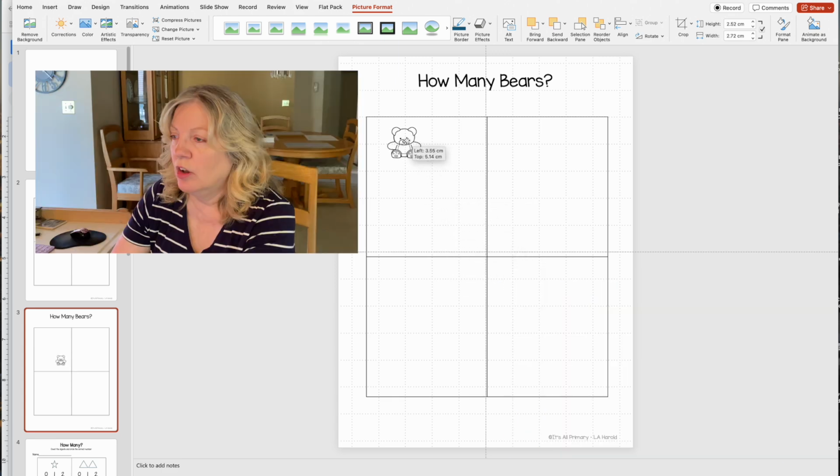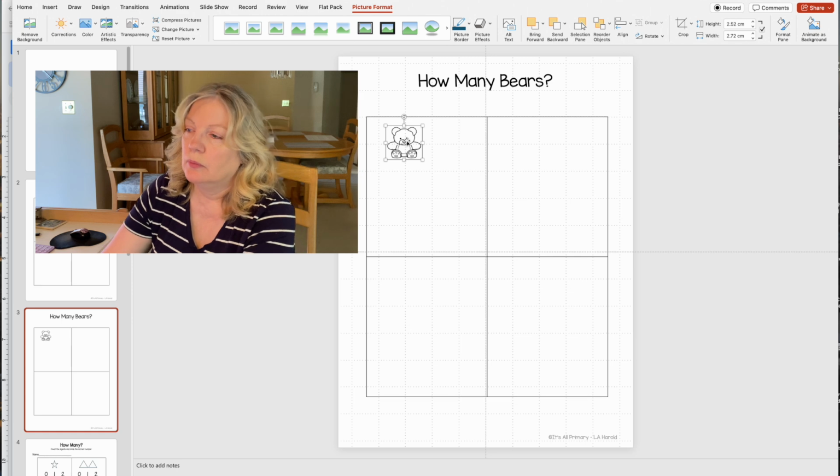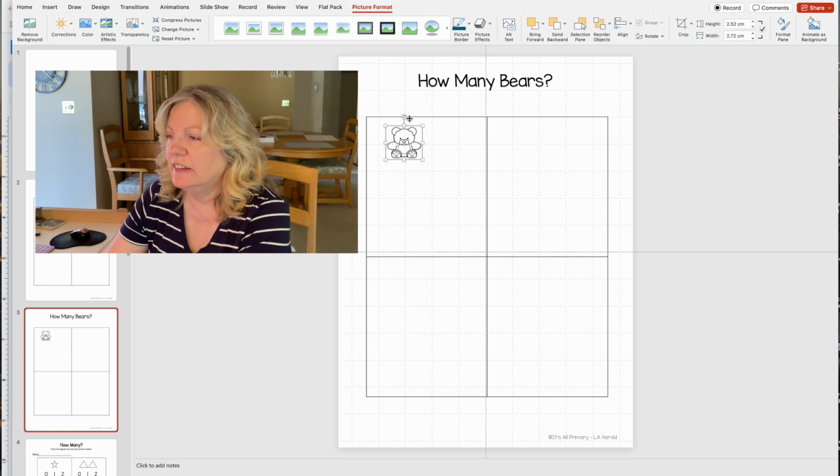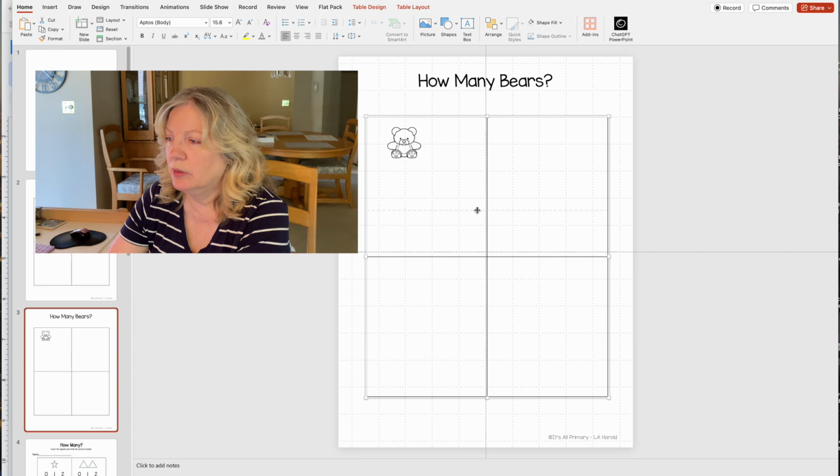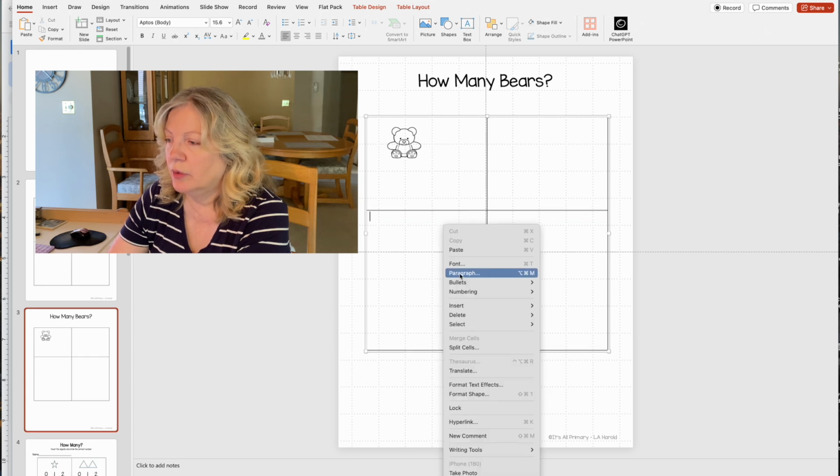PowerPoint has now added alt text. Now, I just realized that this is too long. I want them narrower, so let me fix this a little bit. I can add another row. Insert another row.